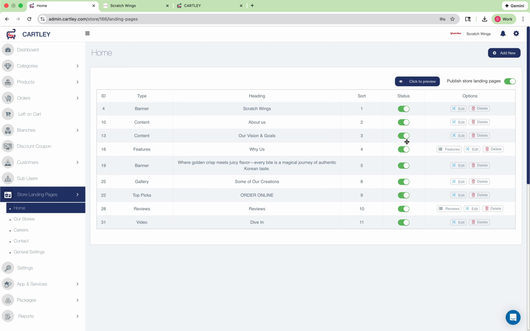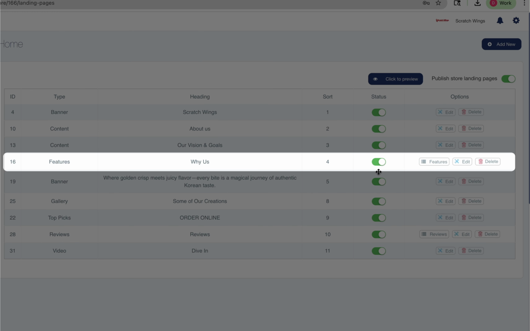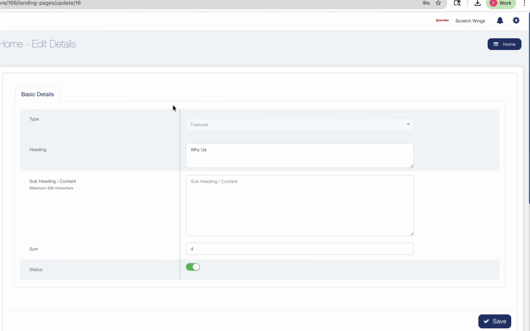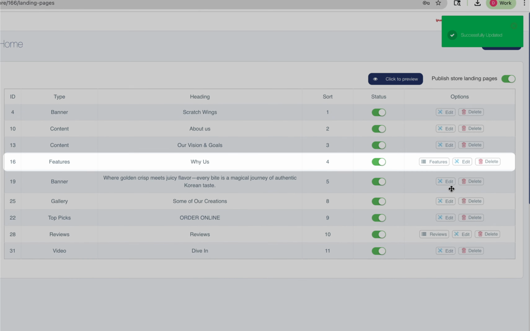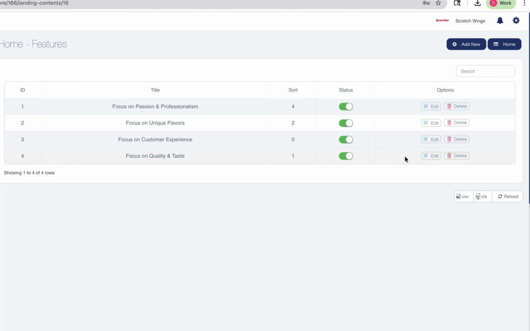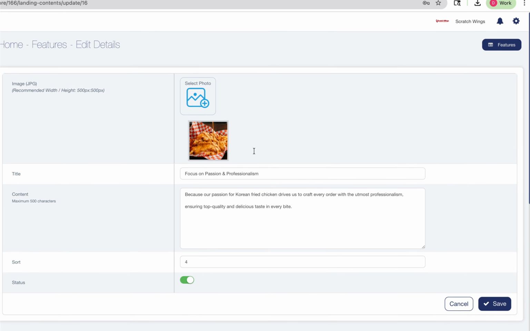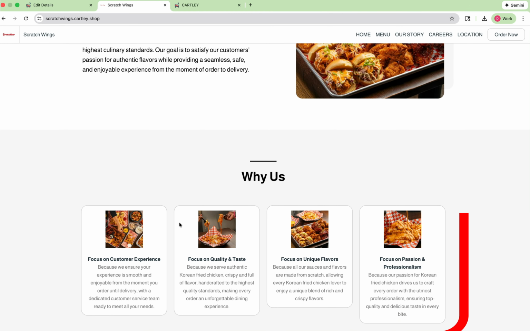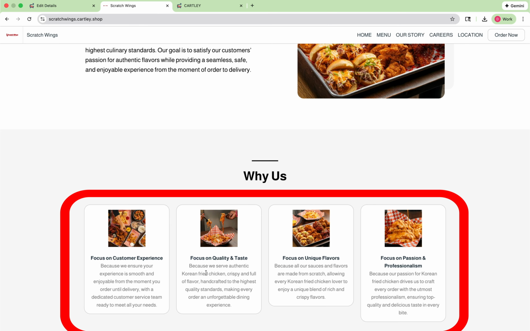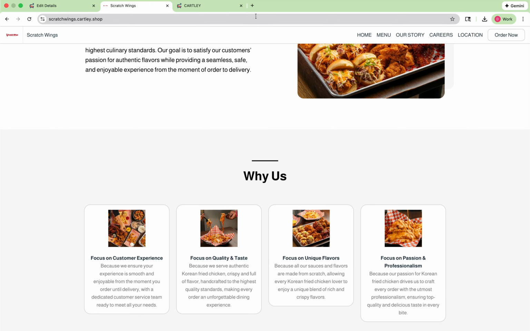Next thing we have is the features, the Why Us page. See right here, when you first start to do it, all you have to do is put the type, the heading, and the subheading, and the sort. But you can design it way more by pressing on the features section. You press all the different features you want to add. We put focus on quality, focus on customer experience, focus on unique flavors, focus on passion and professionalism, and then you edit that, of course, based on how you would like and the content and the picture that you would like. As you see here, we put it in order. We made it all designed in the way that we wanted to describe it.